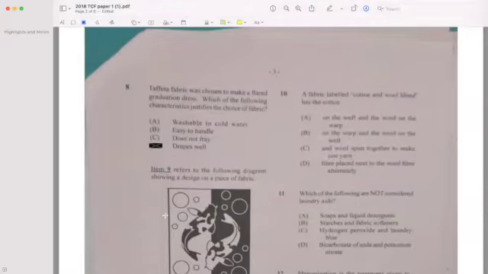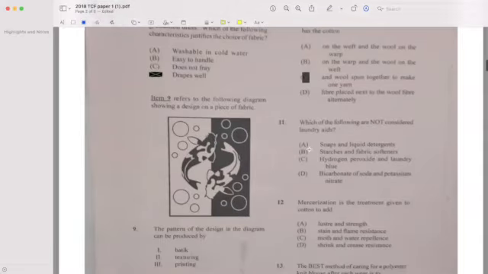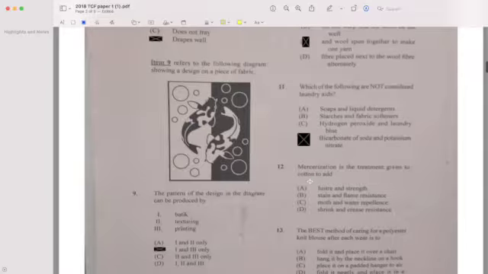A fabric labeled cotton and wool blend has the cotton and the wool spun together to make a yarn. If your answer is C, then you are correct. Let's go to number 11. Which of the following are not considered a laundry aid? So if your answer is D, then you are correct. Bicarbonate of soda and potassium nitrate. Let's go to number 12.